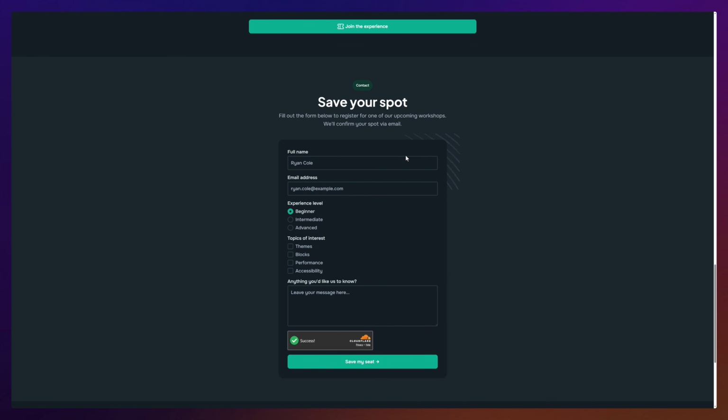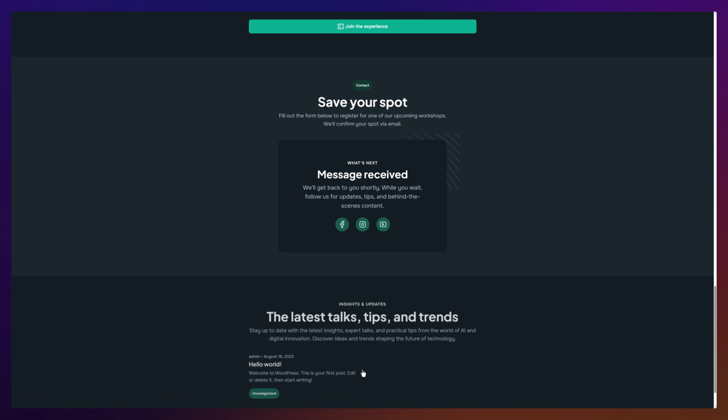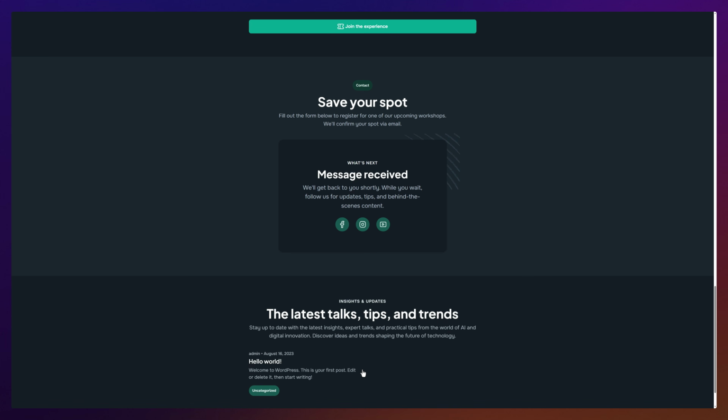Here's the form. Fill it in, name, email, topics of interest. But wait, I messed up the email address, and Mosaic caught it. Let's see if we can submit it this way anyway. I'll quickly drop in a message and try submitting. And as expected, Mosaic does not allow it. Pretty cool. Let's fix it up real quick and try again. This time it worked. Look at that.